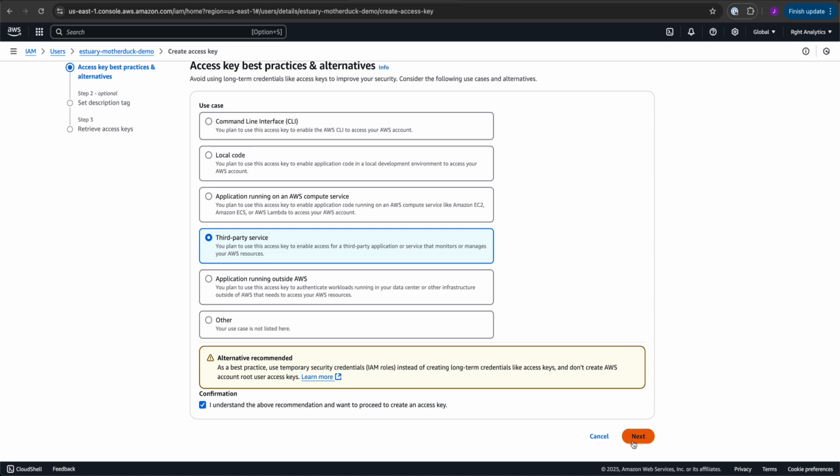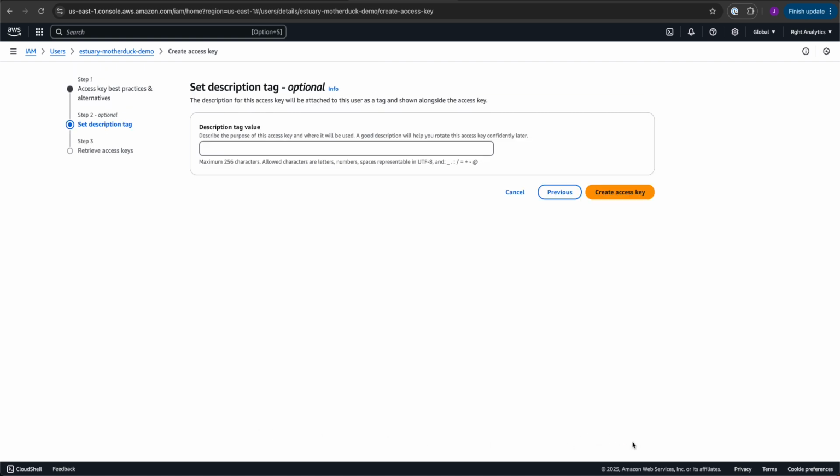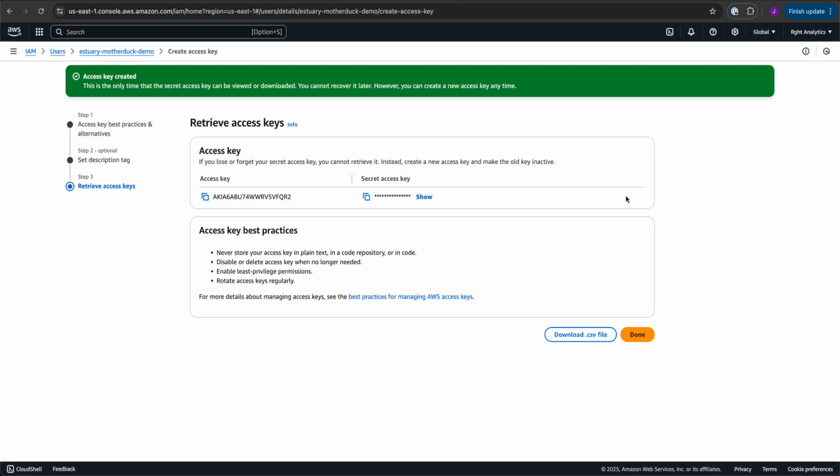message and select Next. You can optionally add tags to your access key, and once done, select Create Access Key. AWS will display your access key and secret access key in the interface, both of which you will need to configure your MotherDuck destination in Estuary. It's highly recommended that you download the .csv file containing the same information and store it in a secure location.